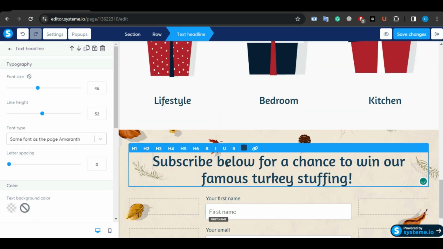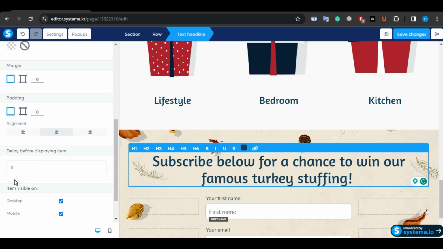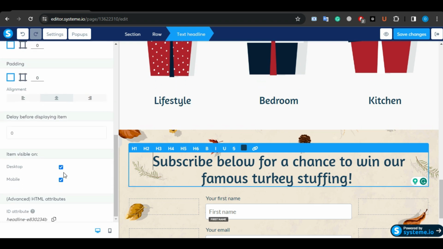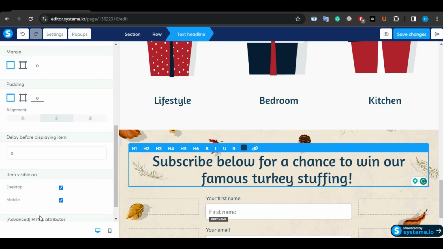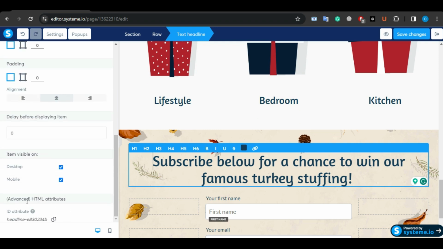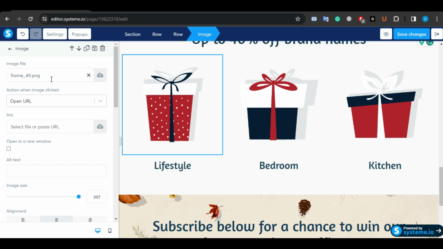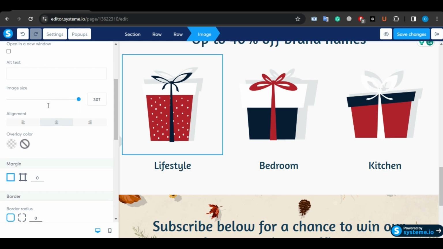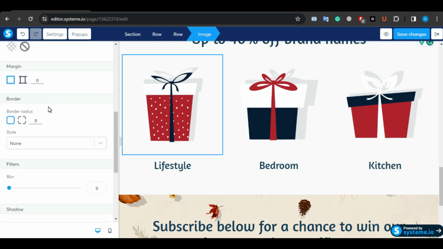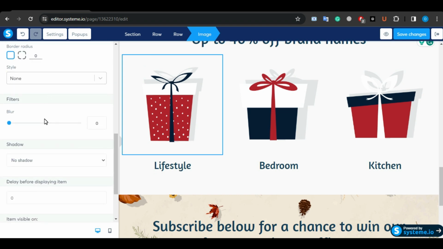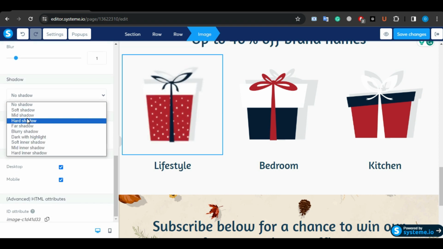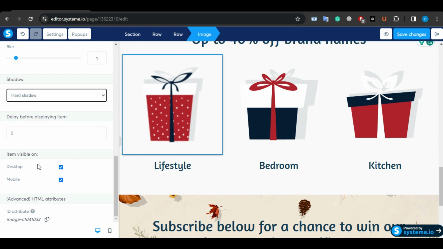Click on any text, you will see the setting option for every element where you can change typography, colors, margin, padding, delay time, visibility on different devices, and also advanced HTML attributes. You can also get the same option for image setting. Insert image from the computer or URL, set action when the image is clicked, apply alt text, image size, overlay color, blur effect, shadow effect, and more.